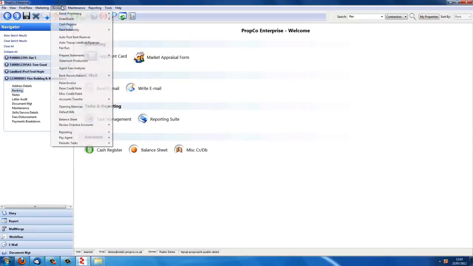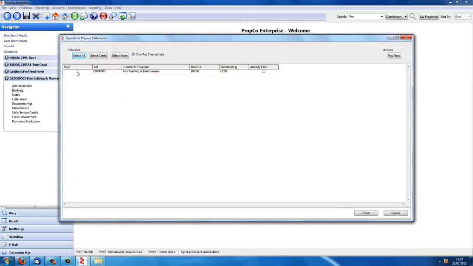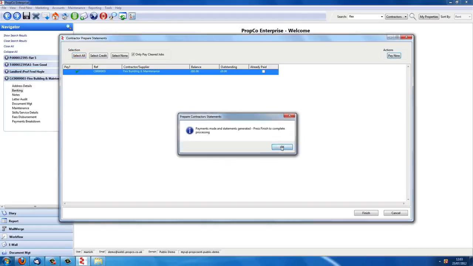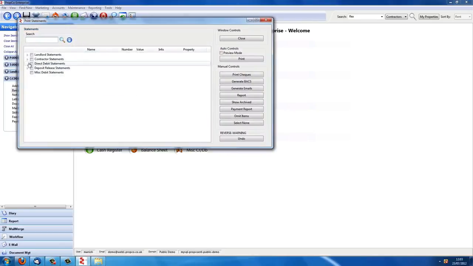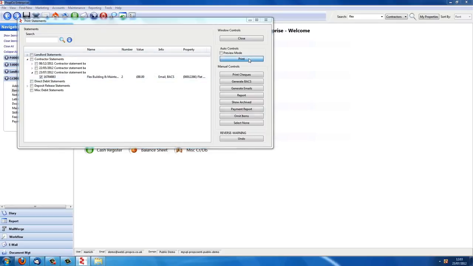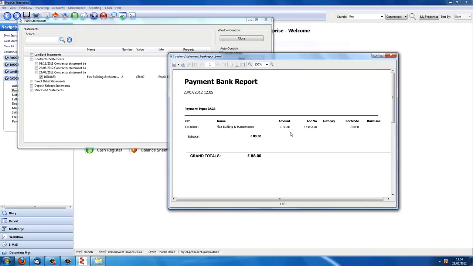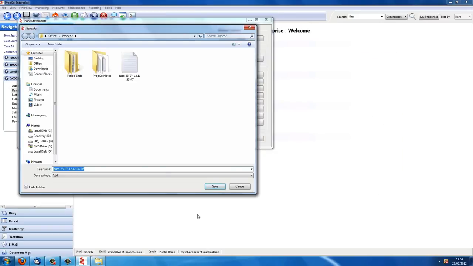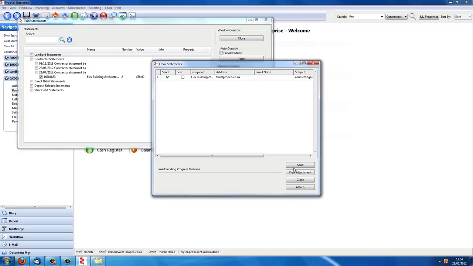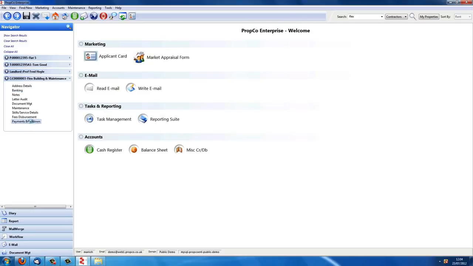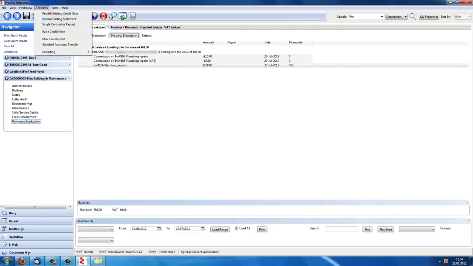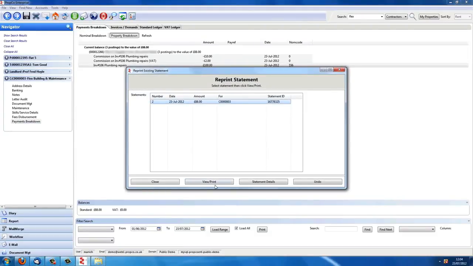The first step to pay the contractors is to prepare the statements off the Accounts menu. Simply select the contractors you wish to pay and press Pay Now. The next step is to email the statements and generate the payment instruction file as we did during landlord payouts. The BACS file, along with various reports, is generated to validate and process the payments. Historical statements can be retrieved from the contractor record in a matter of a few clicks.